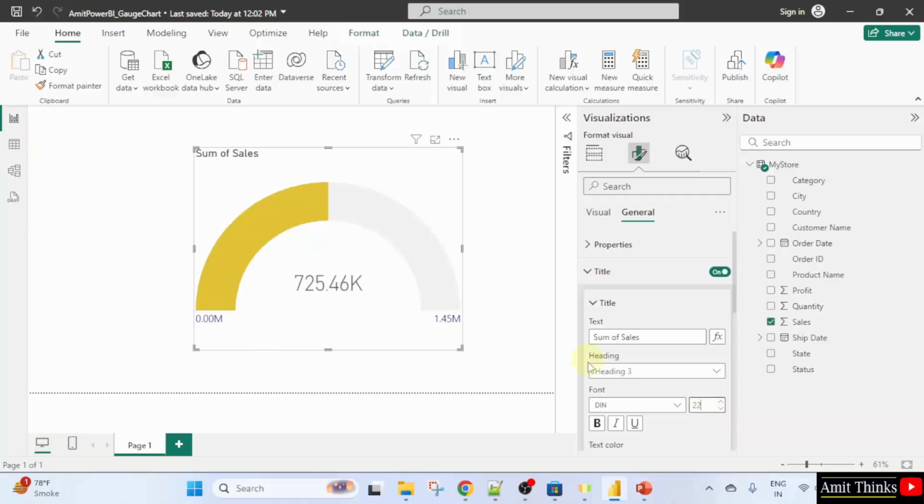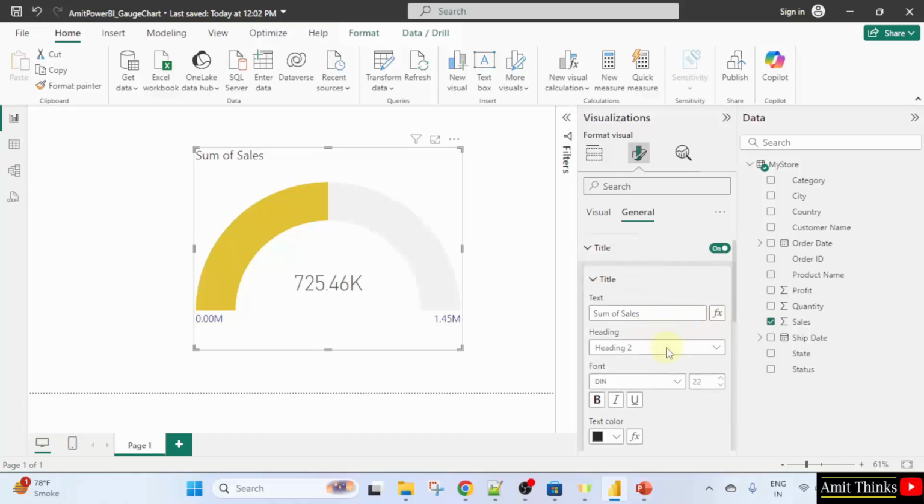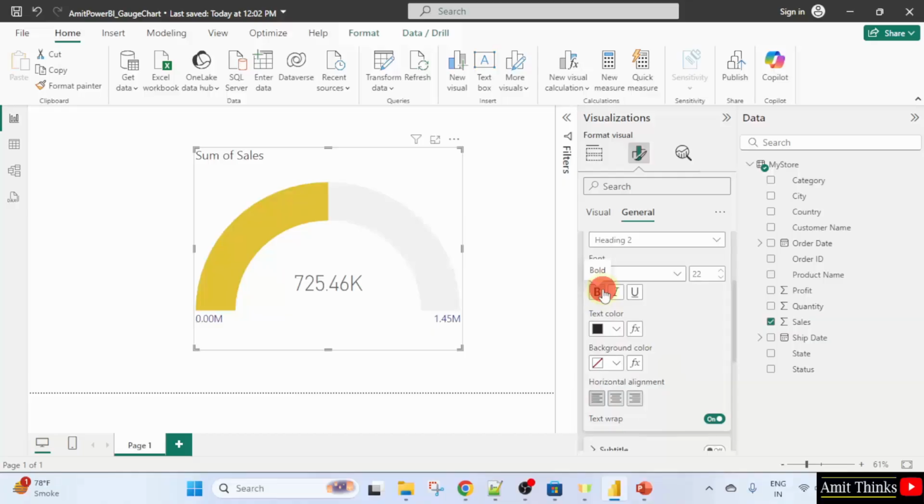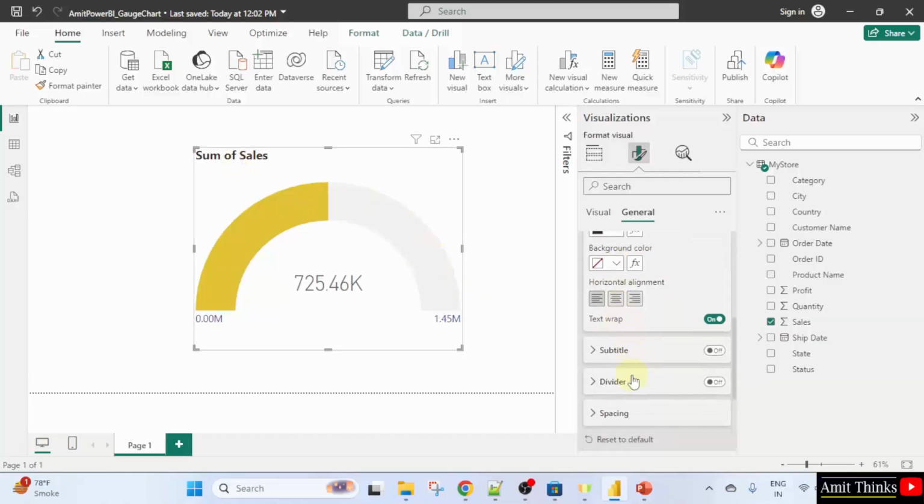Here it is, sum of sales. You can also change the heading. Let's say I'll set it to heading 2. It's fine now. Text you can change from here. You can also bold it. Let's say I'll click bold and now it looks amazing. Also set the background color, alignment.